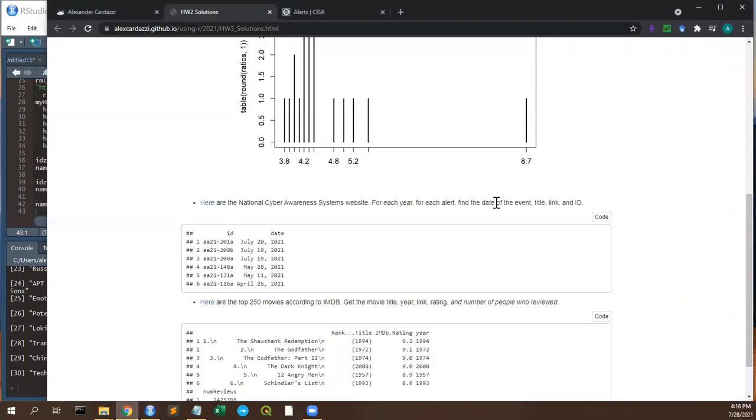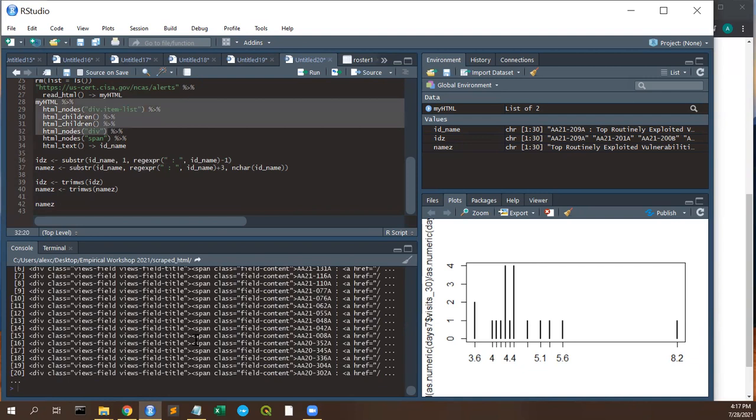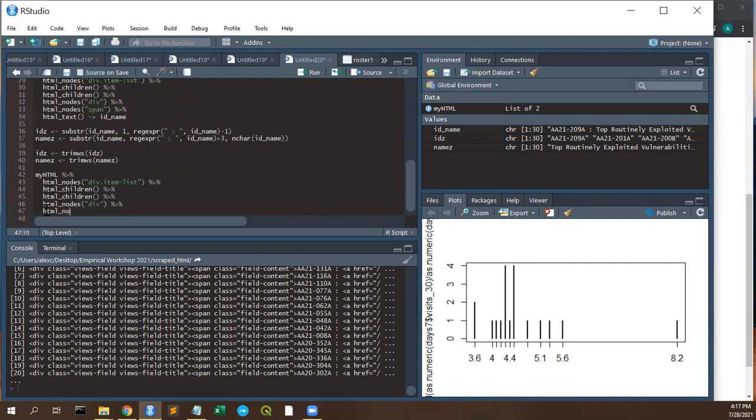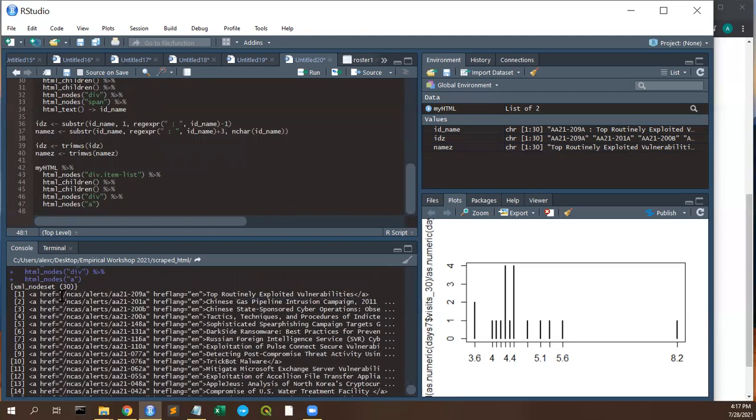So that's the title and ID. Let's find the link now. Let's go back to what we had here, where we had our div. All right. If we go inside, there's an A node. So I'm going to check this out. All right, so here's the href here, and ask for the attribute.